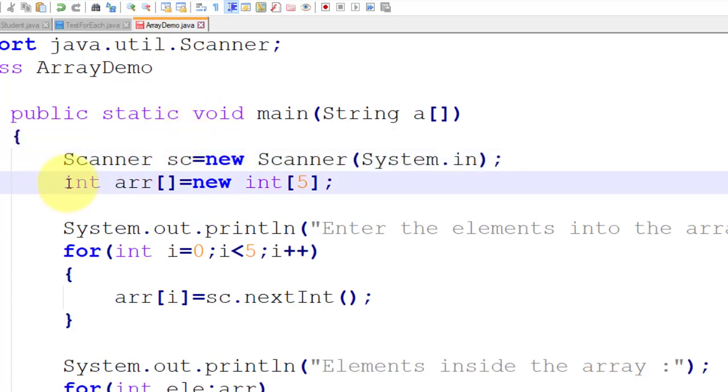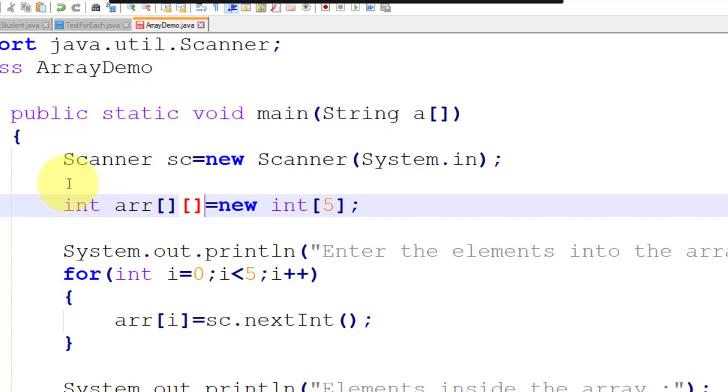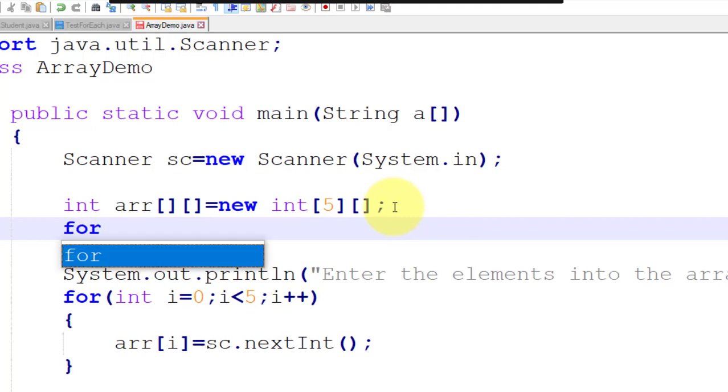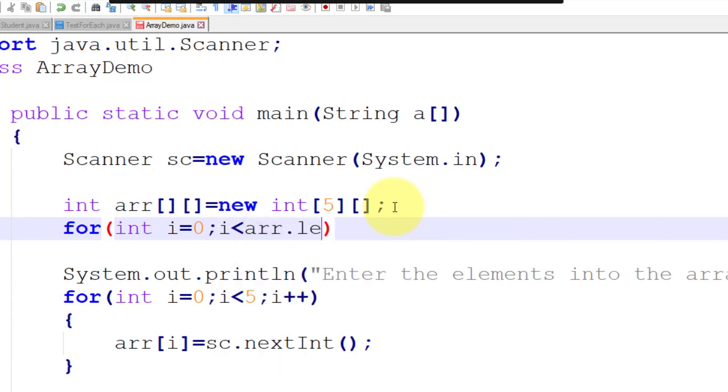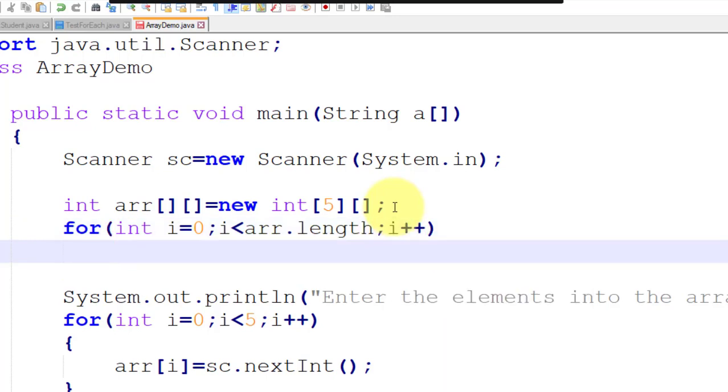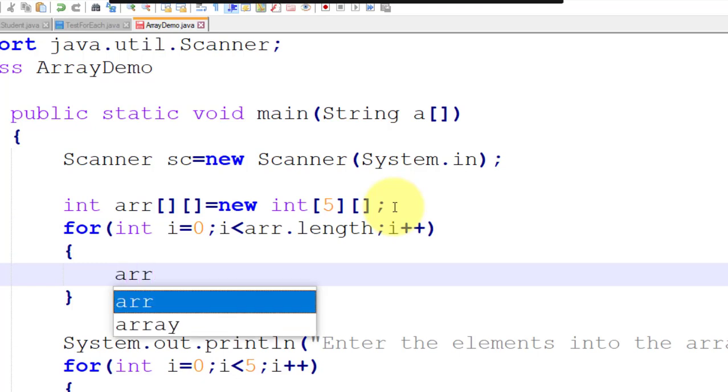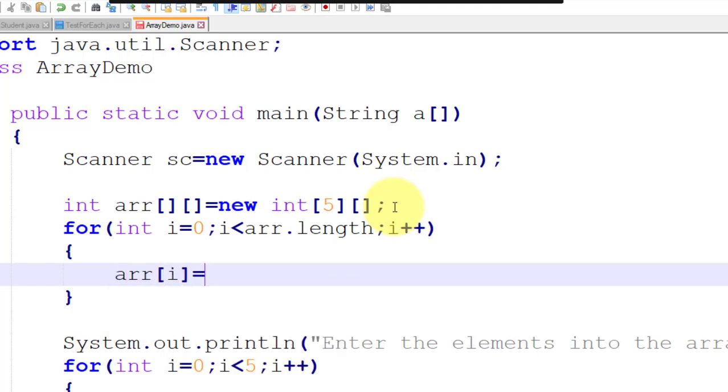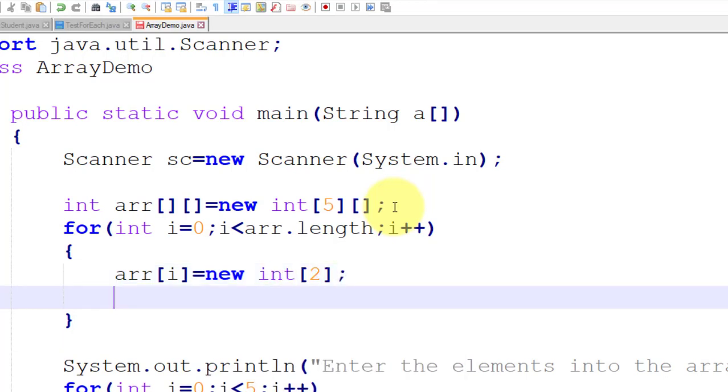Suppose I want to define a ragged array. So it is a multidimensional array, correct? And here I am defining the size 5, and I am not defining the size of columns, because I have to individually define it, right? So int i equal to 0, i less than arr.length, i plus plus. And now for each index, I assign a new array with a size 2, correct?